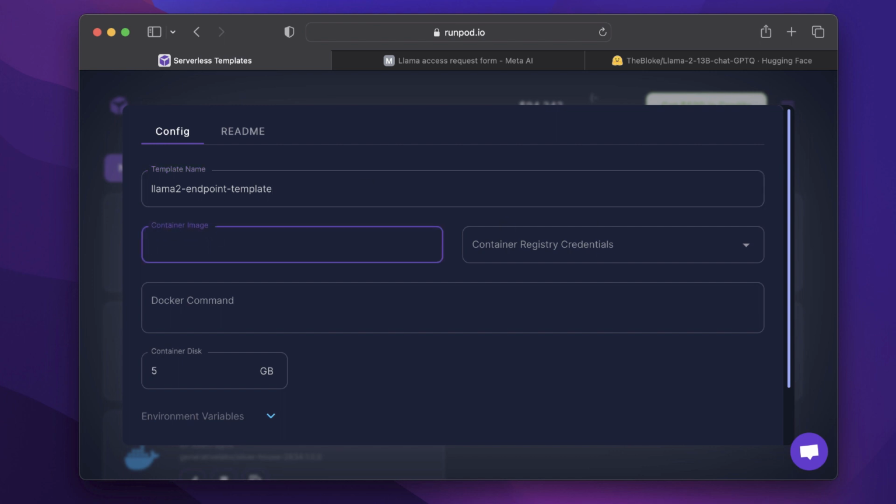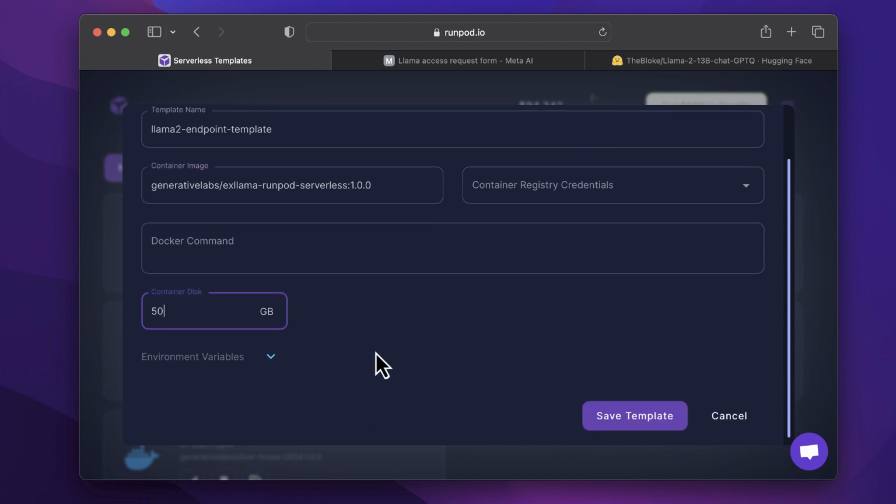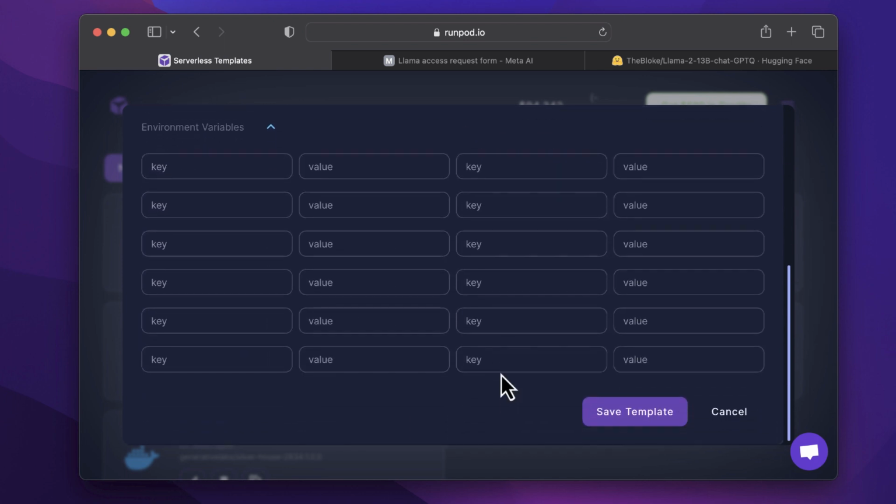For the container image, use this pre-built image I've created and hosted on Docker Hub. You can copy the name from the helper file, link in the description. I recommend bumping up the container disk size to 50 gigabytes.